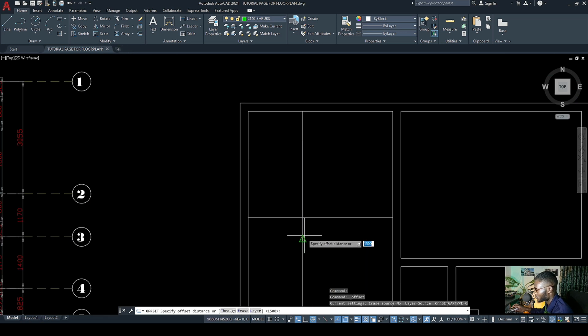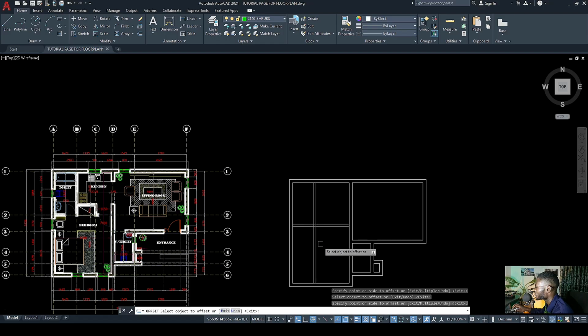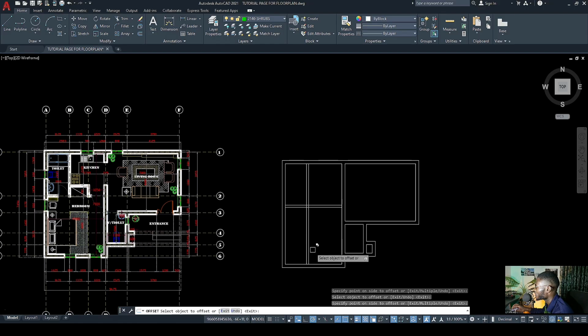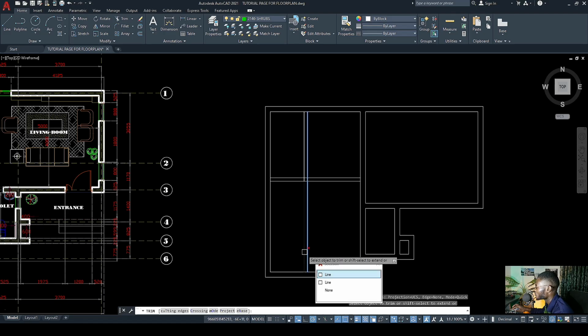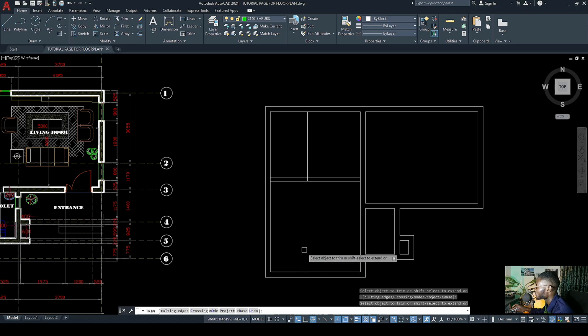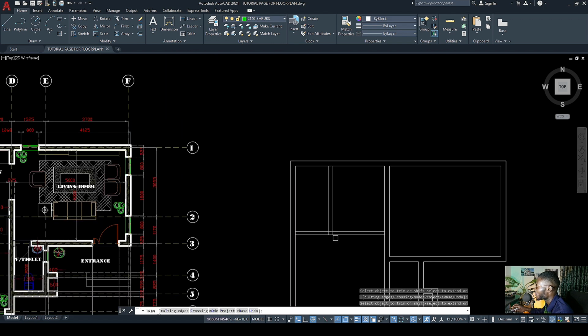We enter the value 150. Then we offset this way, and we offset this way. So now we have this. What we'll do quickly is to trim the points we don't need. We can enter TR on our keyboard, enter. So we trim this, we trim this also. So now we are left with this.